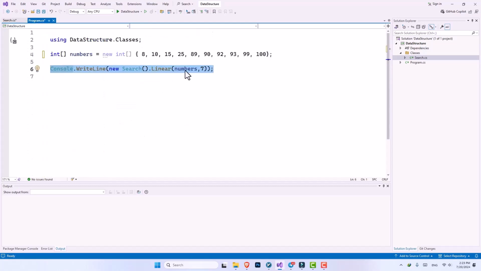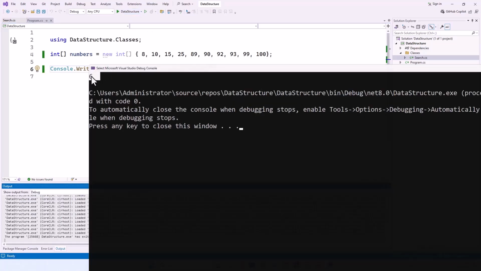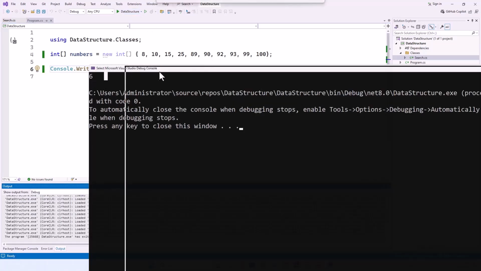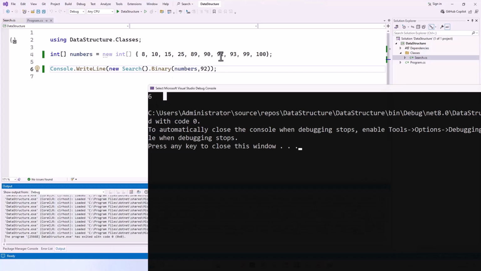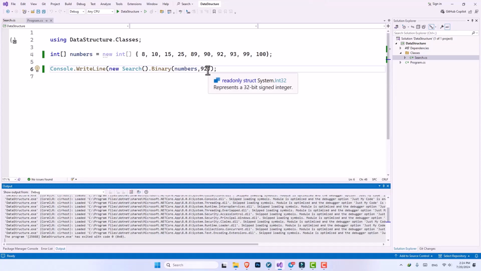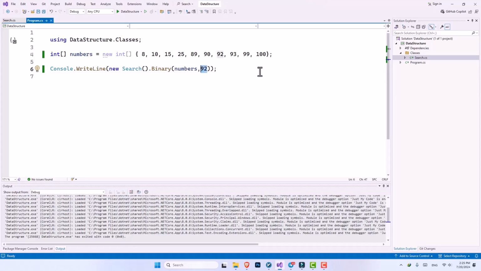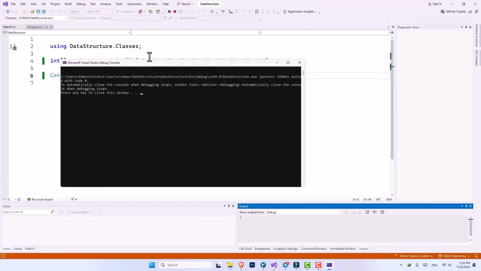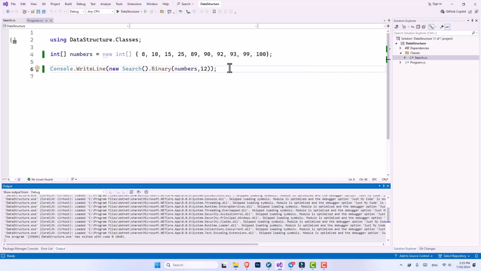Now let's go inside our Program.cs, and here instead of linear search, I want to do a binary search on this list, and we want to search for 92. Let's run the program, and here you can see the number 6 is being returned, which is the index of 92 inside our array. So let me search for a number that is not inside our list, for example, 12. If we run our application, you can see it returns nothing, which means that the key has not been found inside our array.